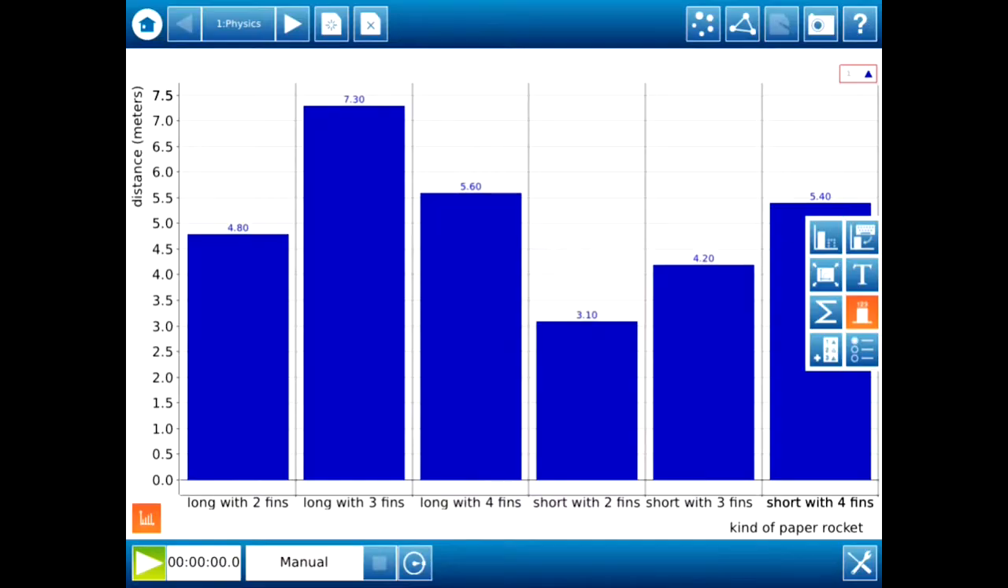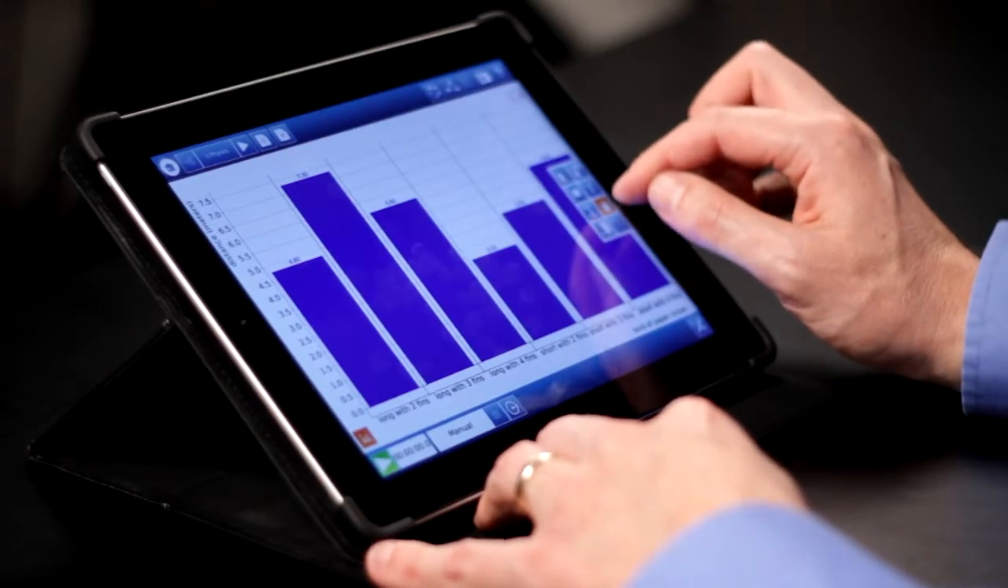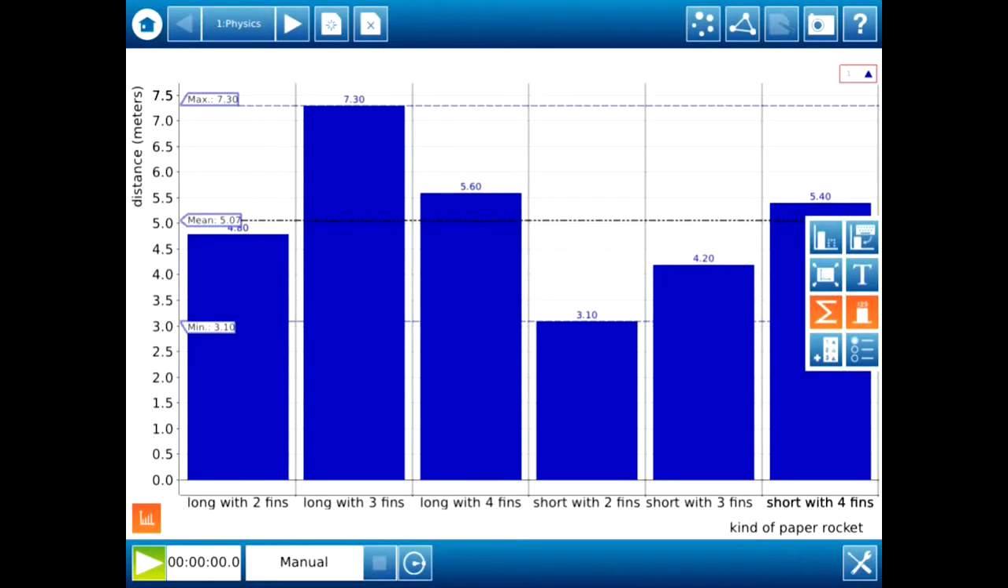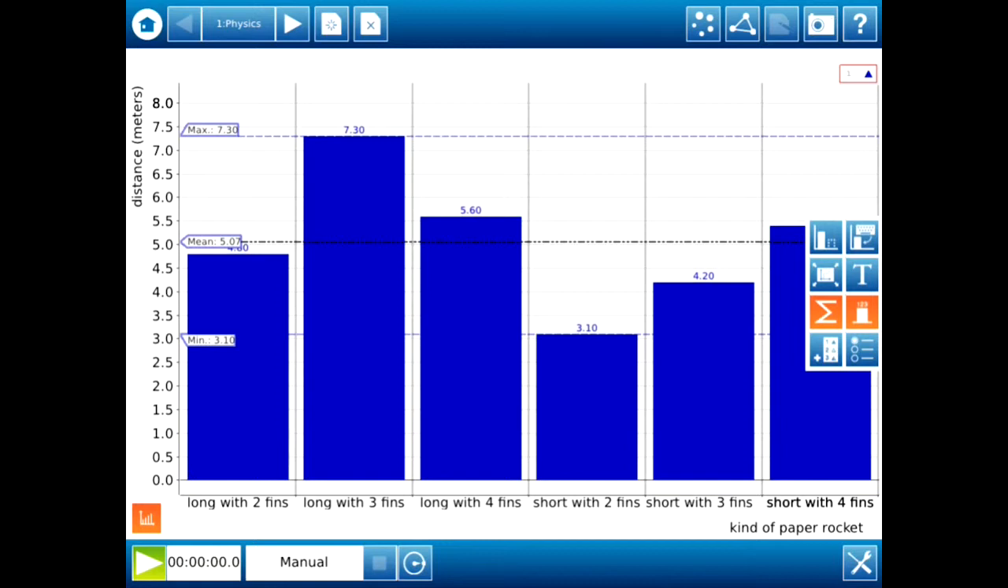When I highlight that, you see that the values for in this case, the distances that the rockets flew is revealed above the bars. You also can do some statistics. So to the left of that icon, I press on the statistics tool and I can get a minimum, a maximum, I could do a mean, I could even do a standard deviation should that be important to me. Press OK, and then you see all of these values, the maximum, the minimum, and then of course the mean. So very helpful, very intuitive, very simple.